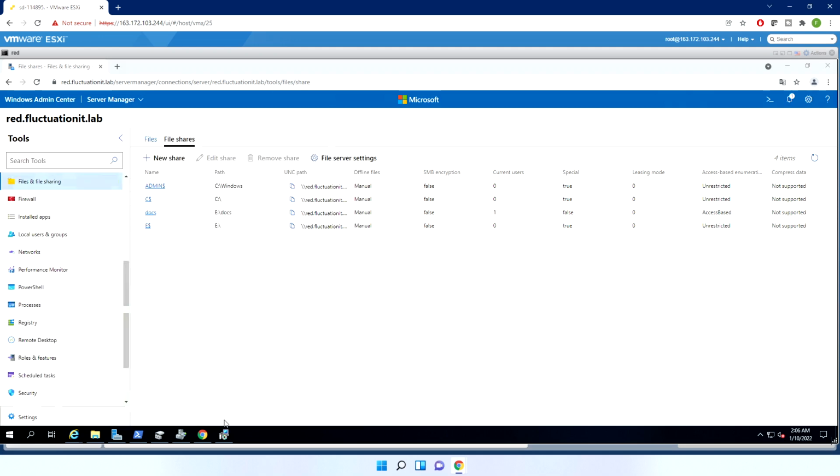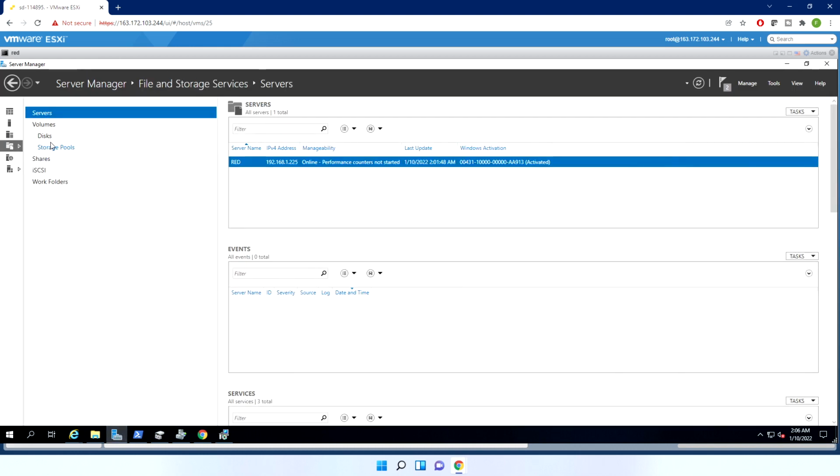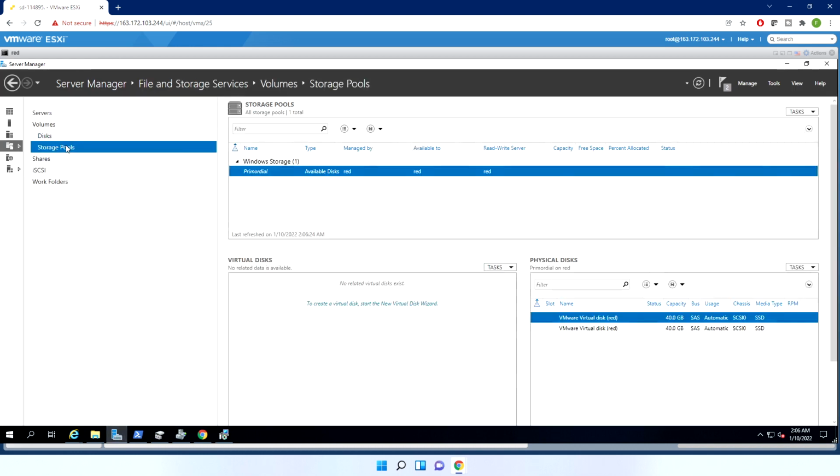Oh, I can go directly. I can go directly here on my file management, and I will see all my... yeah, that's it. So I go into File and Storage Services here and have my storage pool. Remember that it tells me I have some physical disks. If I go here, it tells me that some disks are available.